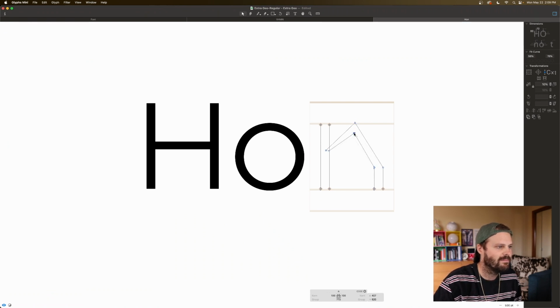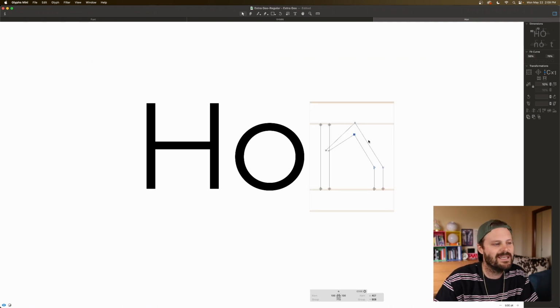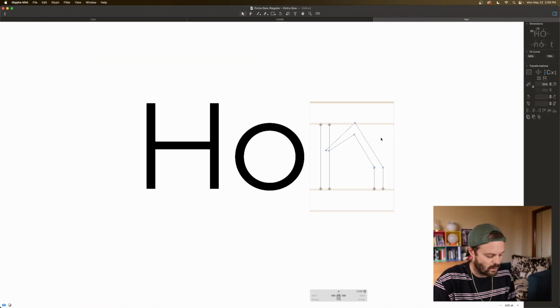Okay, but I have a problem. I want these points or these curves to be rounded, but they are straight. How do I go about changing them? In Glyphs Mini, if you hold Option with nothing selected, and then you click the path, Bezier handles will show up that you can manipulate freely.